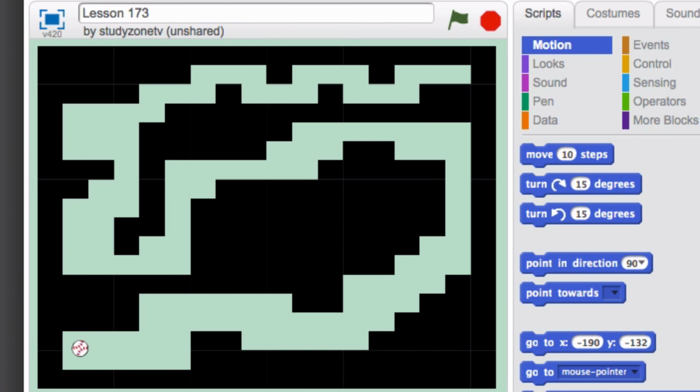Take a look at the game on the screen. Here I have a ball which is programmed to glide towards the mouse pointer. The aim of the game is to direct the ball around the maze without it touching the black walls. This is working well, but as you can see, nothing happens if the ball touches the walls. The game just continues as if nothing had happened.